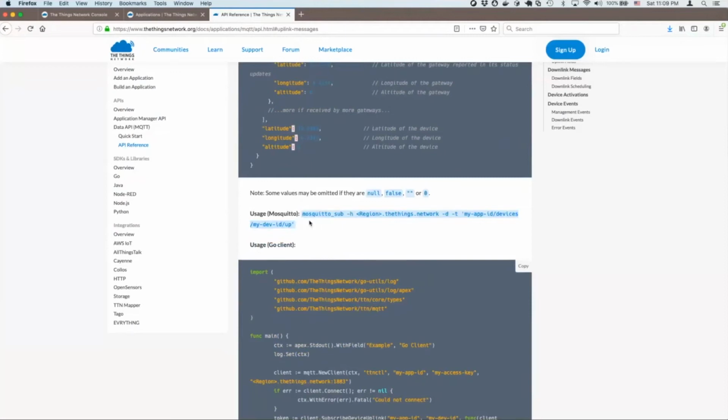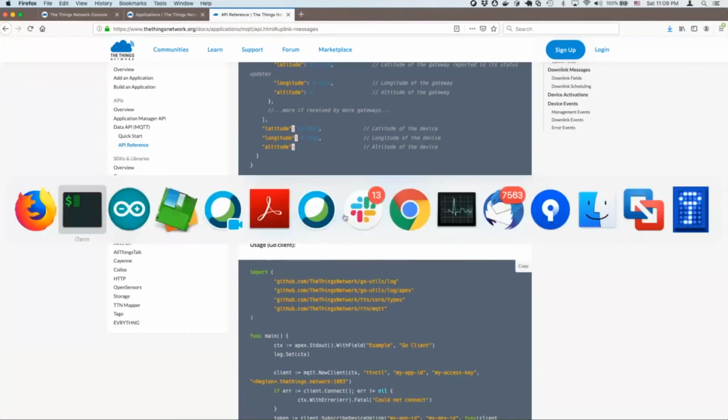You can use Mosquitto. Mosquitto is an open source client and also server, or broker I maybe should say, that helps you run your own MQTT server, but you can use it also as a client, because this mosquitto_sub is like a subscriber and it's a client. So let's try to connect in the console.